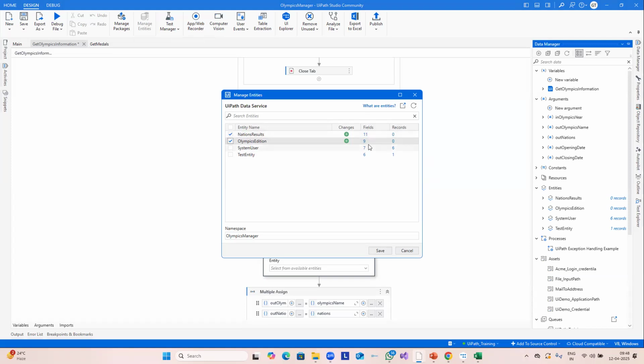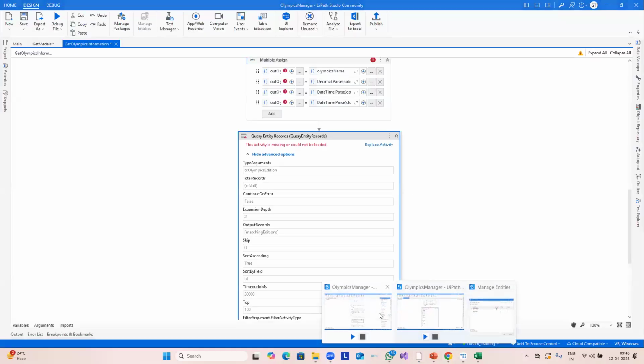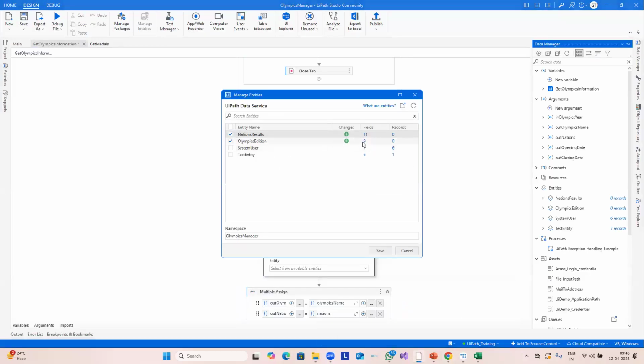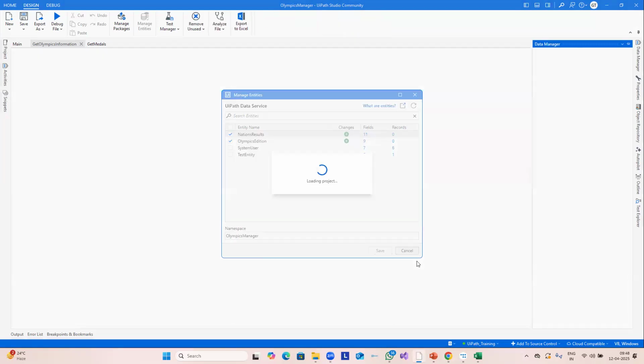Okay. So currently you can see that it is showing me all the fields it has, right? 11 fields it is presenting me. Olympic edition has 9 fields, with 0 records present there. All of the details it can provide you over here. You can basically click on save. As soon as you click on save, it will generate one folder for you, the dot entities folder. You don't need to do anything, I'm just telling you for understanding purposes.